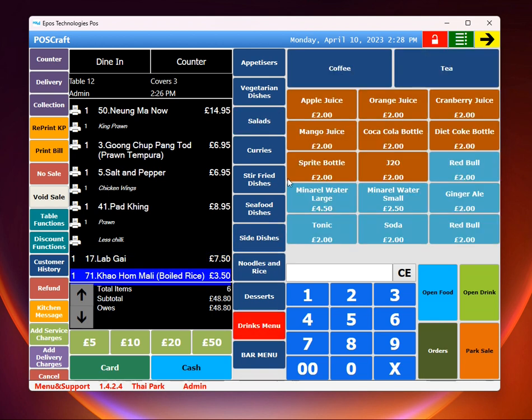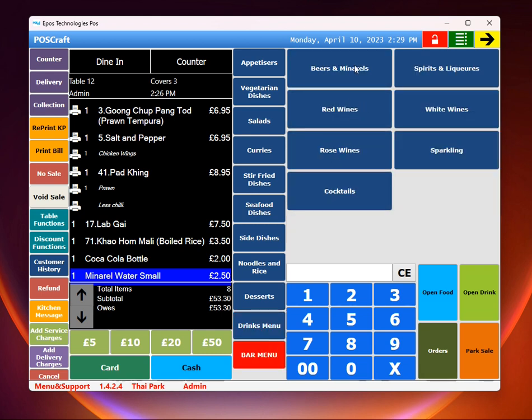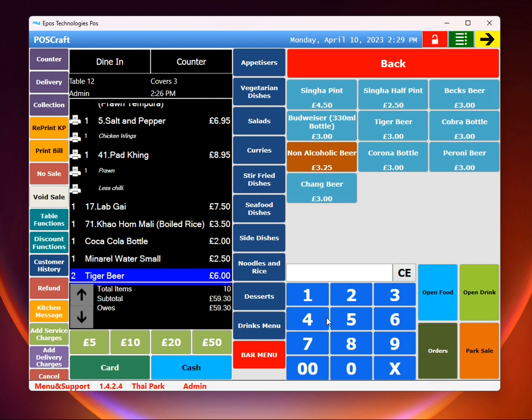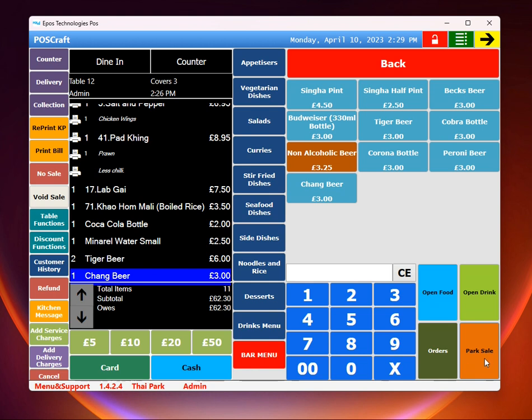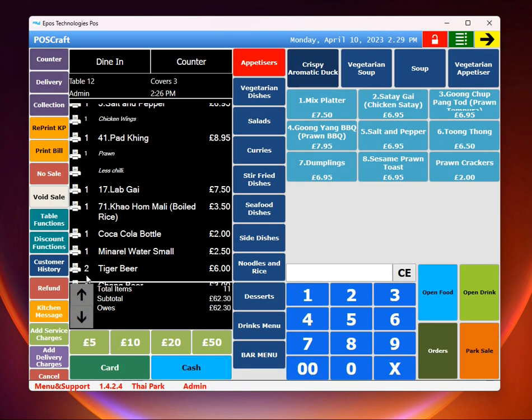Okay, and some drinks. You can add some Coca-Cola bottle and a mineral water bottle. Some bar menu you can go, and they want to add two Tiger beer and one Chang beer. Okay, you can press park again, so it will send the drinks to the drinks menu and the food to the kitchen. It will only send the new foods that has been added.